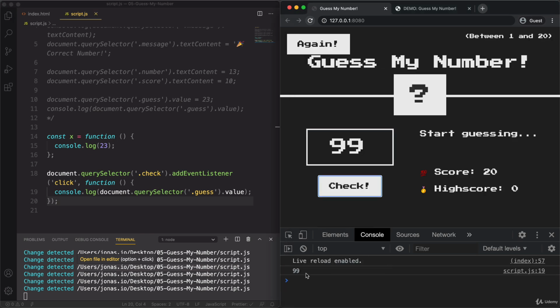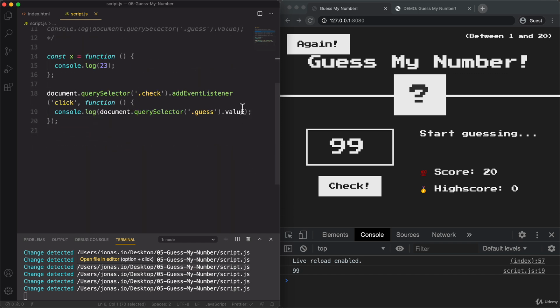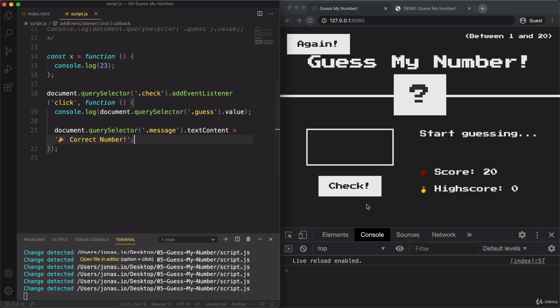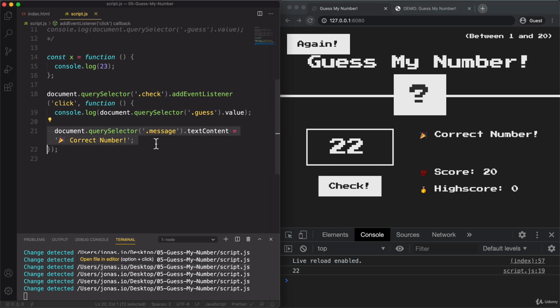And of course, we can also do some DOM manipulation here. For example, let's just grab this piece of code here and paste it here as well. Give it a save. And now when I click this here, not only the value from this input field will get logged to the console, but also this message here will change. So the text content of this element. So you see, correct number and now 22. Now, of course, this has nothing to do with the game yet. So I just wanted to show you that, but let me get rid of this actually.